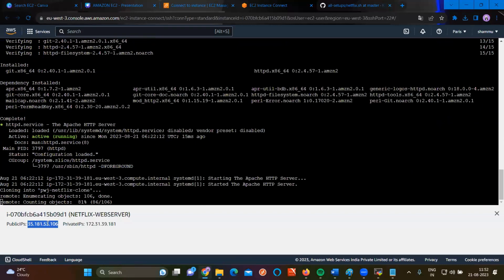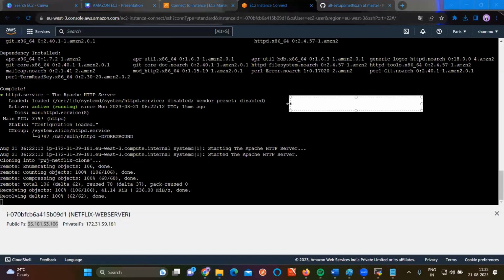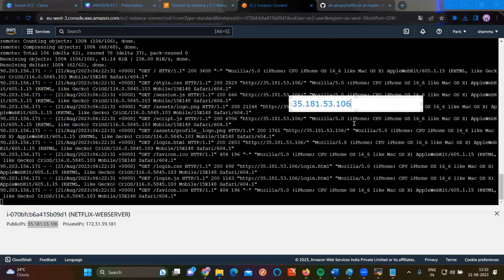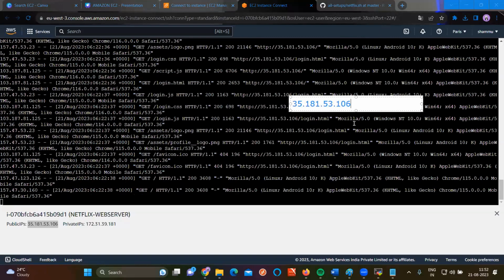Are you able to see the public IP address? Okay, if you are not able to see, I'll show it here. Give me 1 second. So it is my public IP address. I won't do anything here. Just copy the public IP address on your mobiles. 35.181.53.106. If you copy that IP address and hit enter, you will get the live application of Netflix.